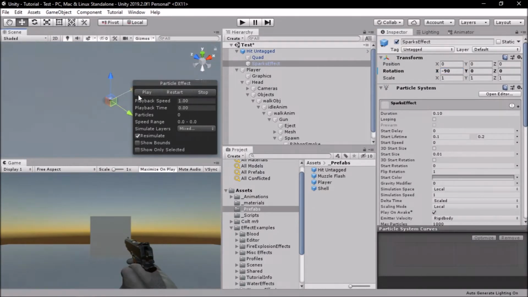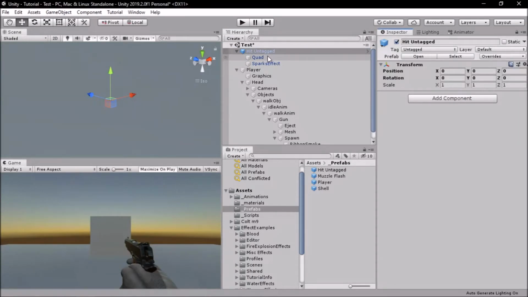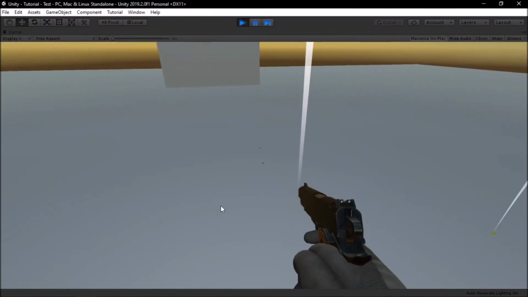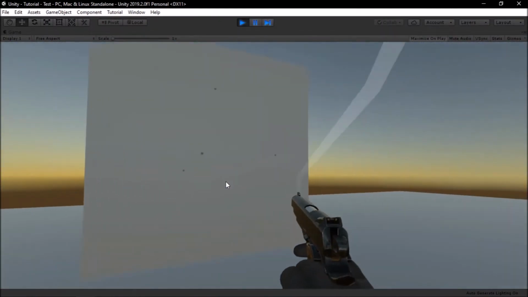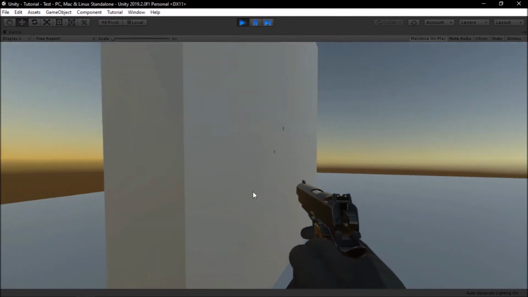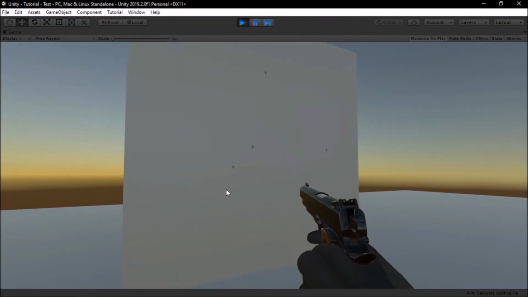Yeah, like that. And like that. Yes. So if we test it, it should work. Let's see. There we go. I'm not sure how the weapon sounds. I think it's too loud. I don't know. I'm sorry if it's too loud.